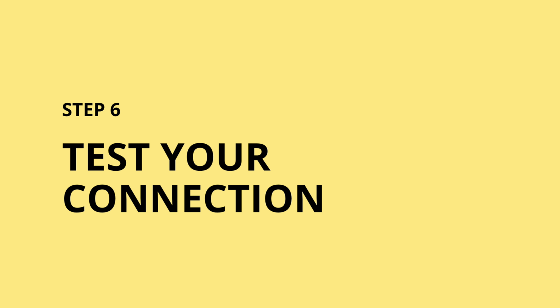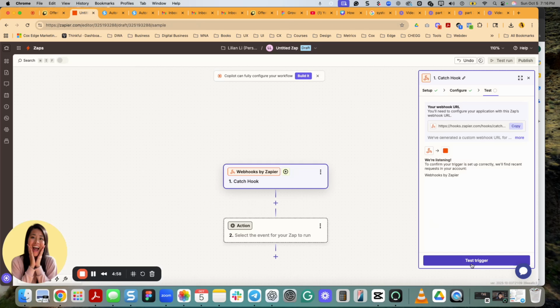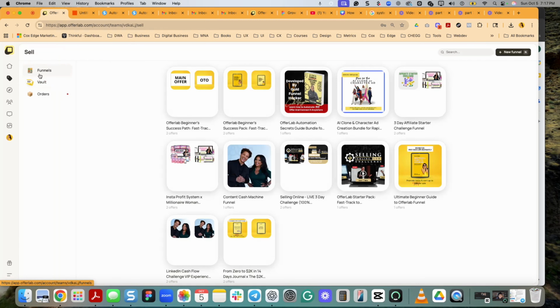Back to Zapier, let's test the trigger. Let's test our connection. Click Test Trigger, and you see there's no request found, so we have to create a request. Let's go back to OfferLab, to my funnel. Here's my test funnel, so I'll just click on the funnel. We need to make a purchase.